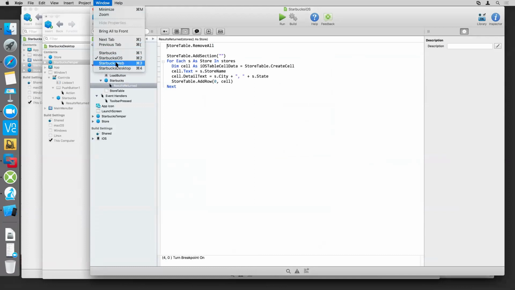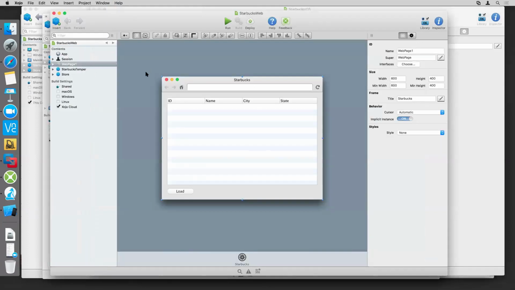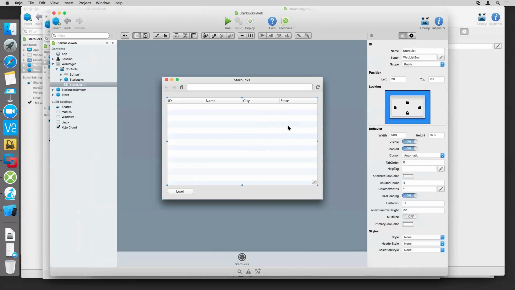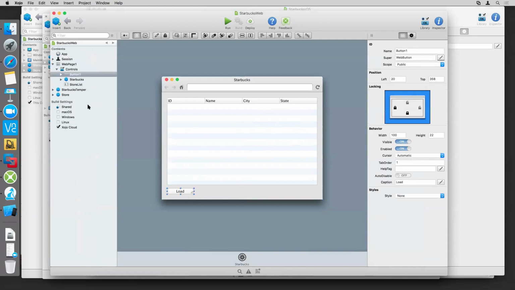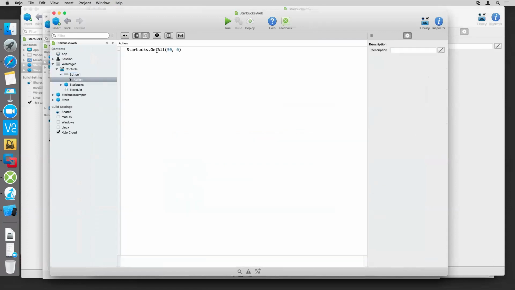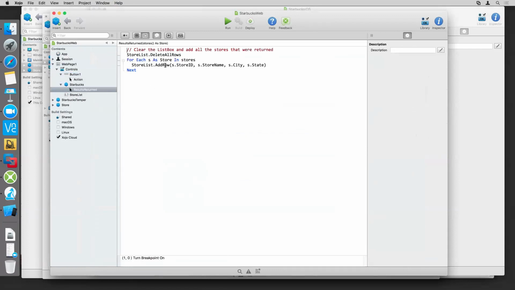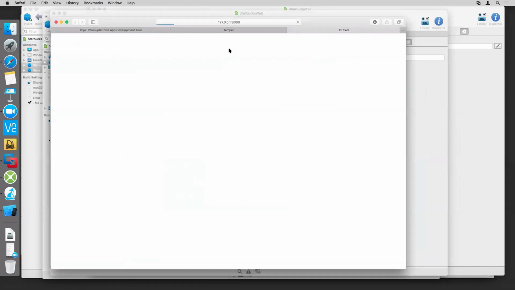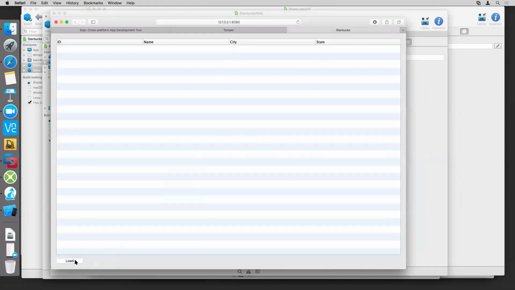And then if you look at the web project, very, very similar to the desktop project. There's a list box here on the web page, also set with 4 columns, and a button, and the load button has exactly the same code as the desktop app. And the results returned also has exactly the same code as the desktop app. And of course, these are also sharing those two same classes. So when I run this, it fires up in the web browser and also works exactly the same way.